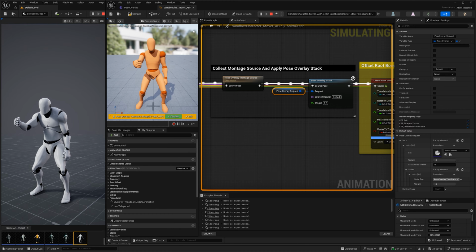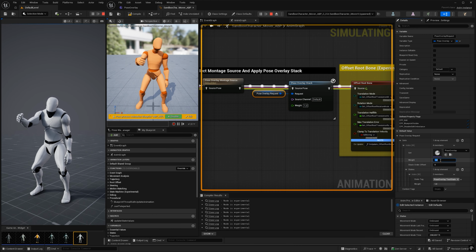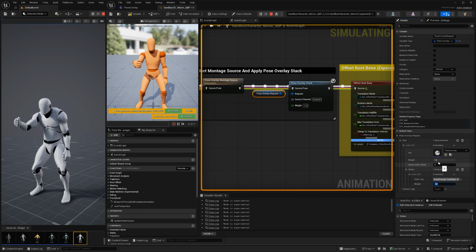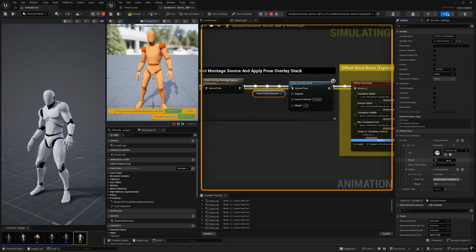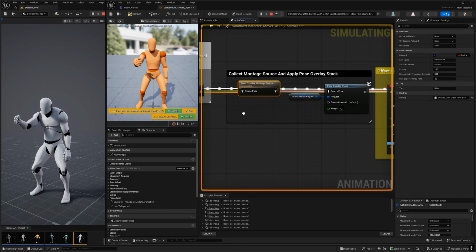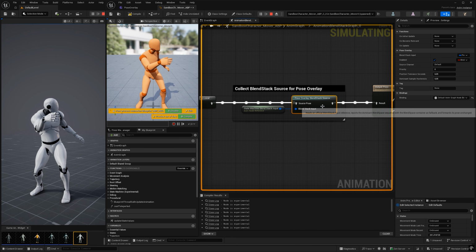Runtime integration is just 3 nodes inside the animation blueprint: a request, a montage source, and the pose overlay stack. Then gameplay can control and combine poses, like injured and rifle overlays working together.